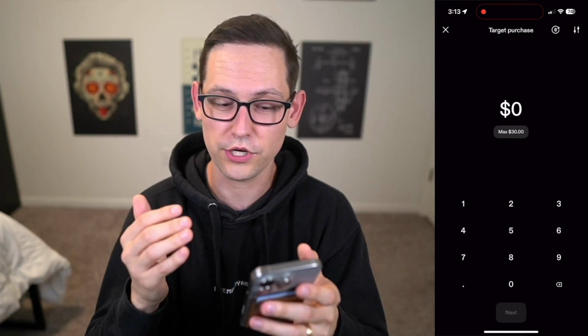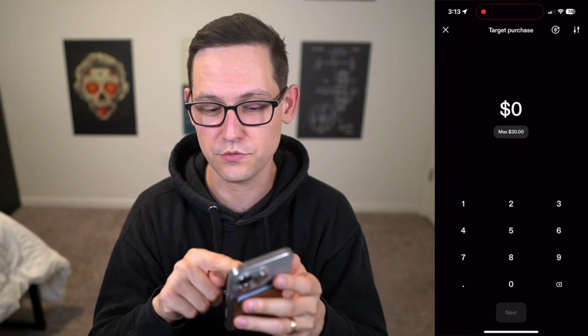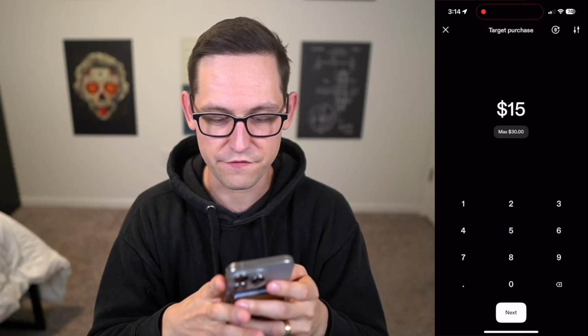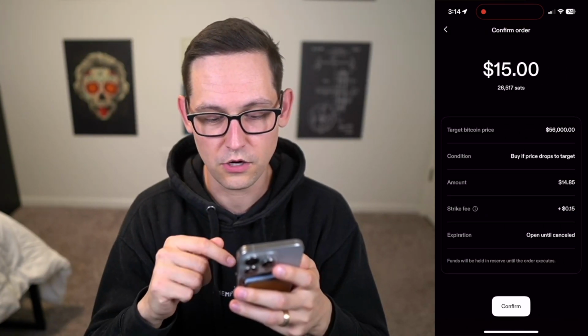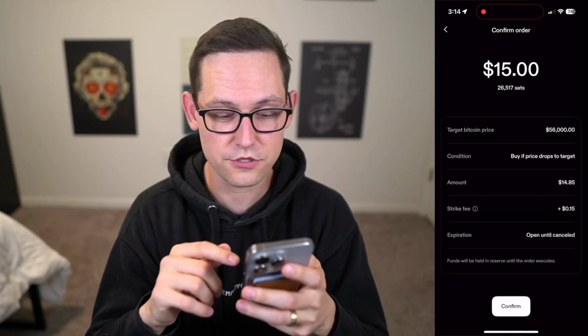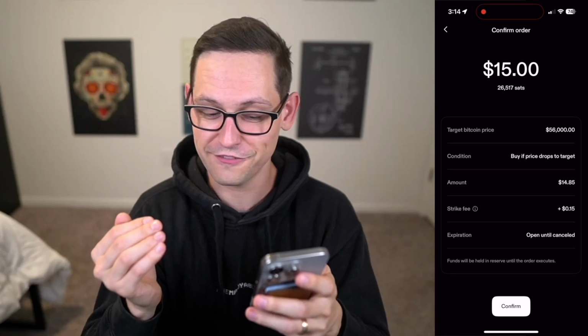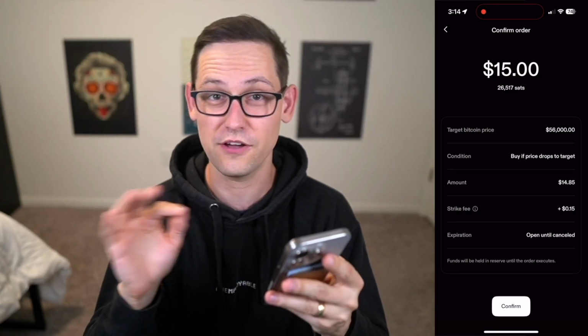And unlike those recurring market orders that we just made, with target orders, we have to use the money that is already deposited into Strike. So we're seeing that my maximum amount here is $30 because that's all the cash I have on my Strike account. Let's use half of that and make a $15 limit order. Here we're seeing that we're trying to spend $15 on a limit order. Our target price is $56,000. We're buying if the price drops to our target price. We're actually only getting filled for $14.85, and Strike is taking a 1% fee off the top of this transaction.